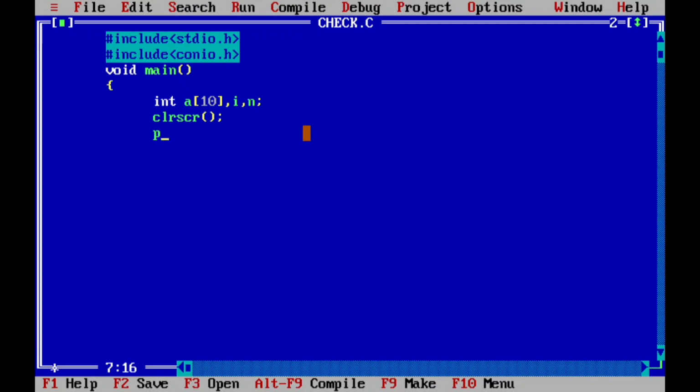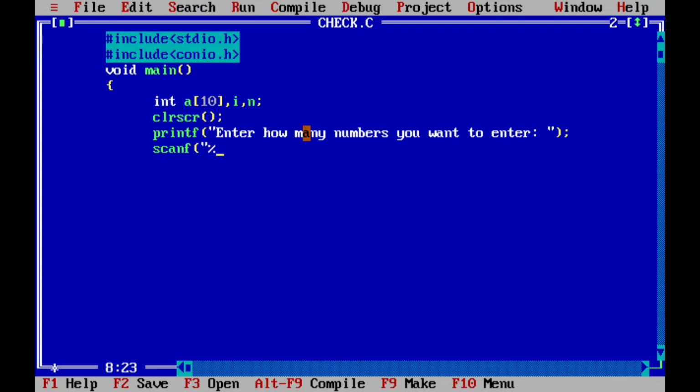After that, pass a message to the user, that is a printf. Enter how many numbers you want to pass, or you want to enter. This colon is just to display on the result screen. Then finally, close the quotation marks, close the bracket, semicolon. I want to store that number within the variable n. So %d is the format specifier for an integer variable, and ampersand n. The entered number is placed in the address of the variable n.